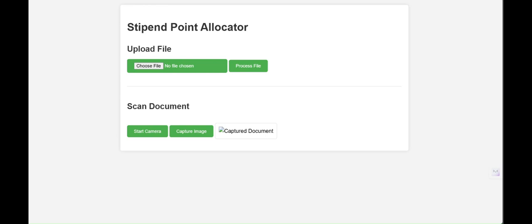This project usually helps to allocate points to an individual employee or an intern based on their income or stipend. If we want to segregate them based on their income, we can give them points based on the stipend. So let me tell you how this works.